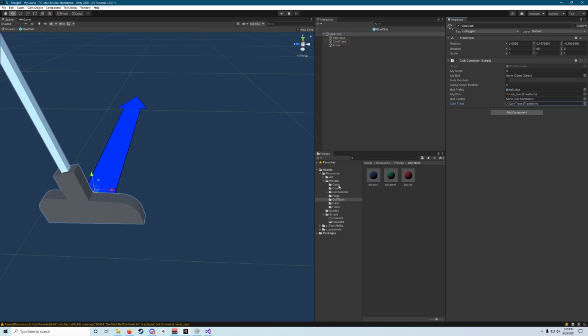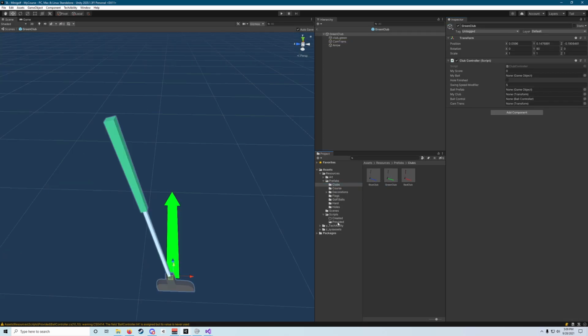We're going to do that again for all 3 of our clubs. So we're just going to go right back to that clubs prefab folder and open up the green club. We go to our golf balls, grab that, drop the ball green into our ball prefab, cam trans into our camera trans field there, and then the club green into my club. And then lastly, the red club, we're going to do the same thing. My club gets the club red, camera trans gets our camera trans, and then ball prefab gets that red ball. Once you've got all of that set up, go ahead and save your scene.